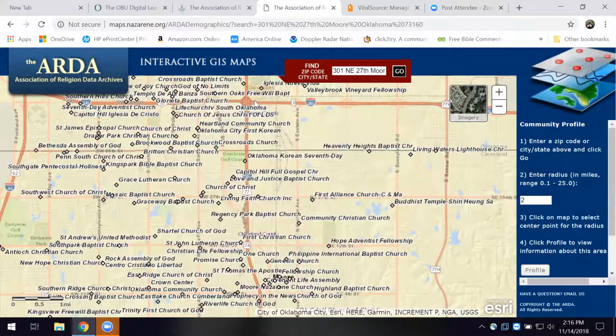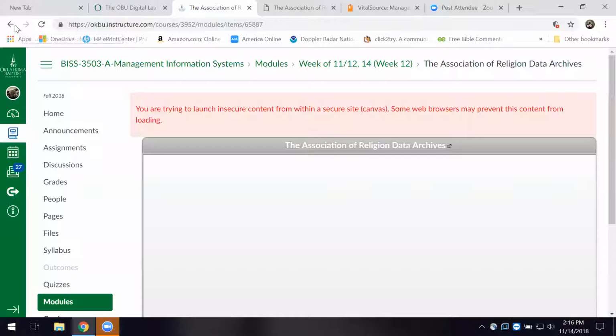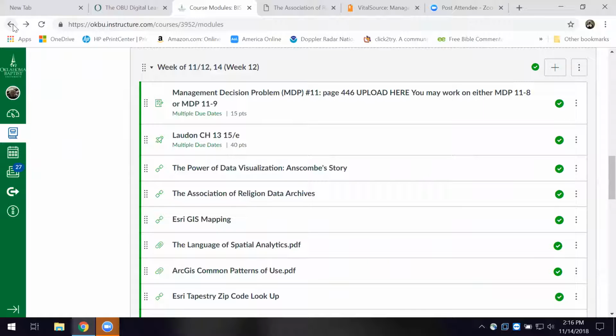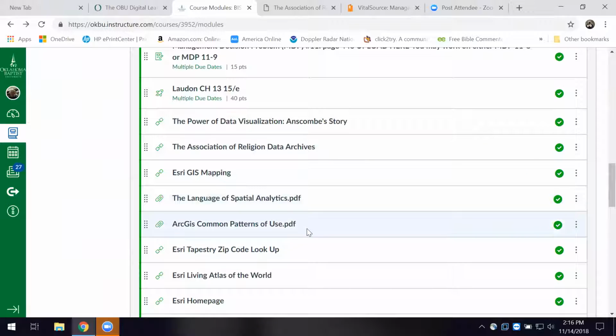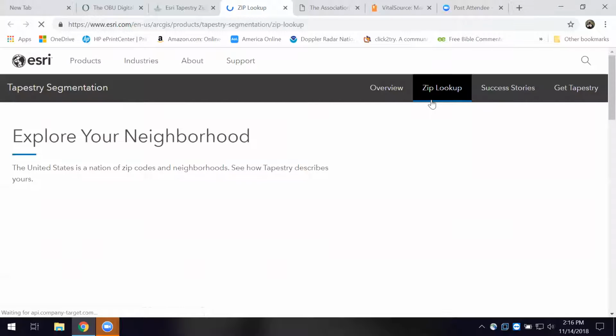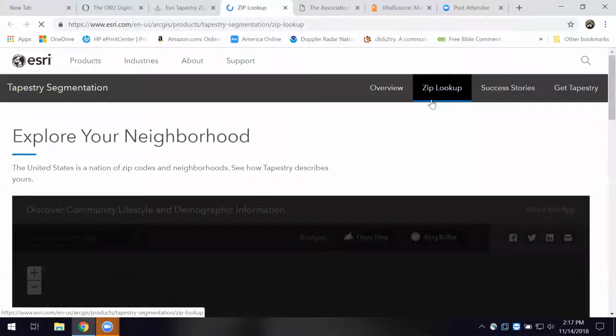Now, I want to show you another tool here real quickly that I think is interesting for us to take a look at. Again, we could spend all day over at the Religion Data Archives. They have all kinds of stuff, and I've used it a lot working with people. Here's one that's my favorite. You've seen me pull it up before. This is the Esri Tapestry zip code lookup. You've seen me talk about this in class before, okay?